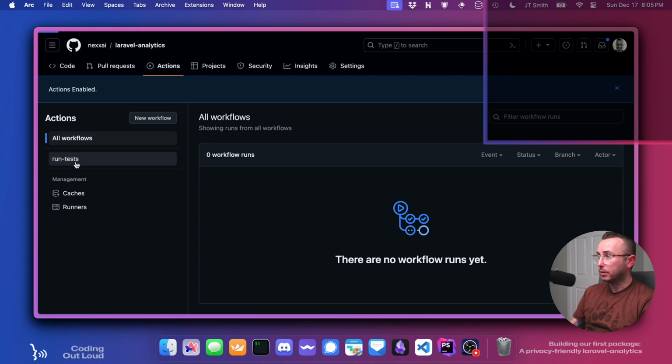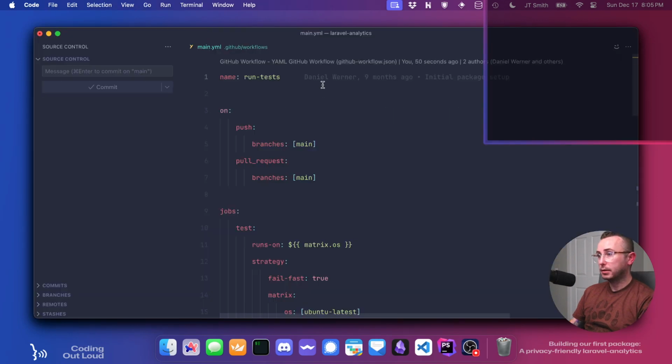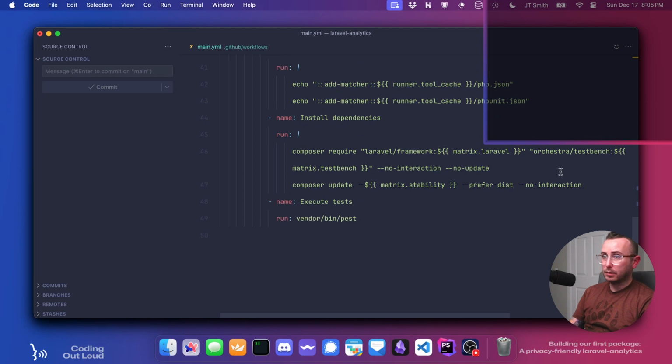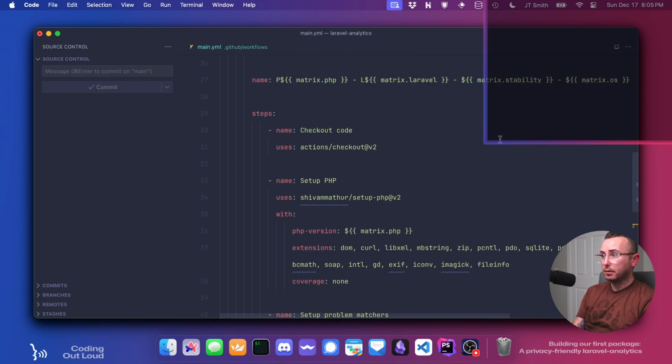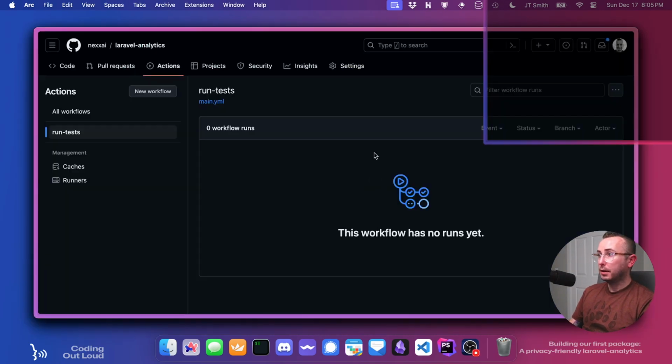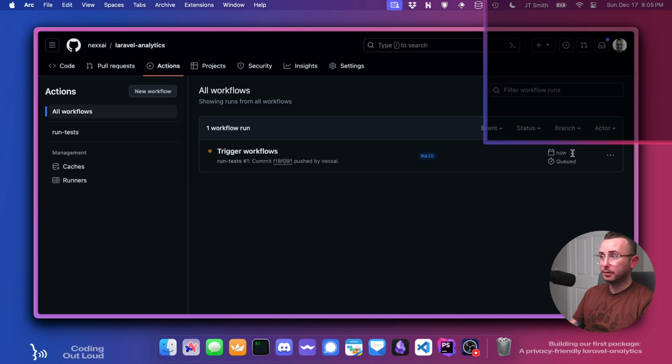Is it going to let us run them once? Run tests. Oh. Well, let's space these out how I like them anyways. Name. Cool. So we want to trigger the workflow to run our tests. And if all things go correctly, we should see a workflow pop up here in a moment. There we go.